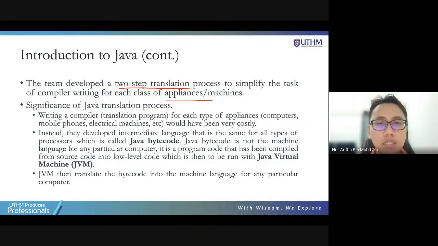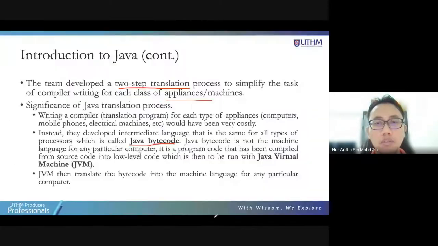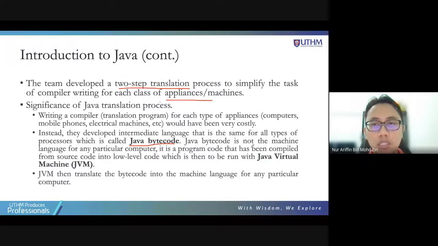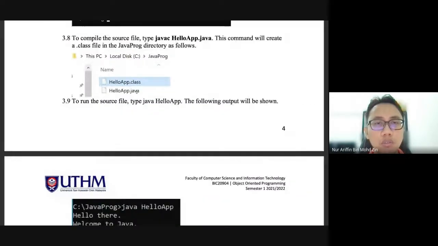Instead, they developed an intermediate language that is the same for all types of processors, which is called Java bytecode. So this is Java bytecode, the .class. Java bytecode is not the machine language for any particular computer. It is a program code that has been compiled from source code. This is your source code, HelloApp.java, and after you compile it, it will create a Java bytecode file with the extension .class.